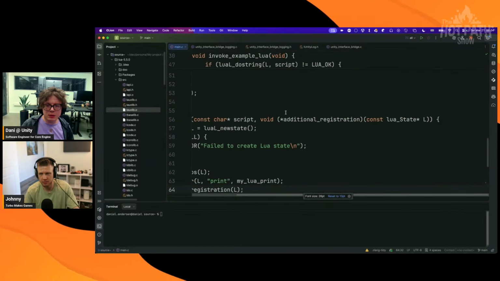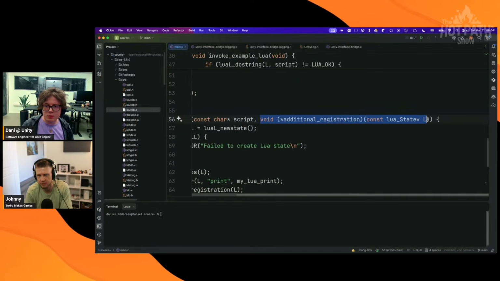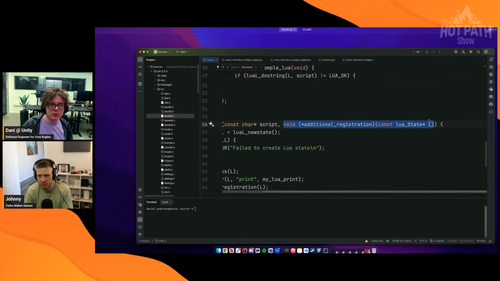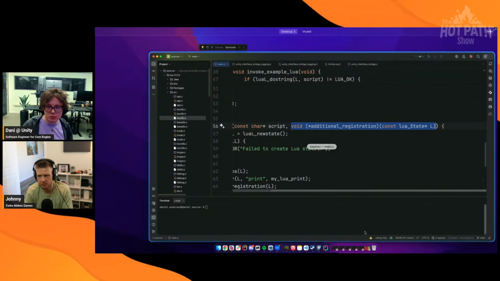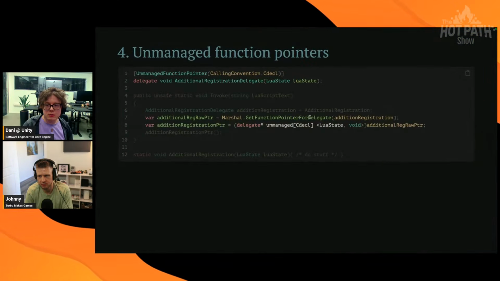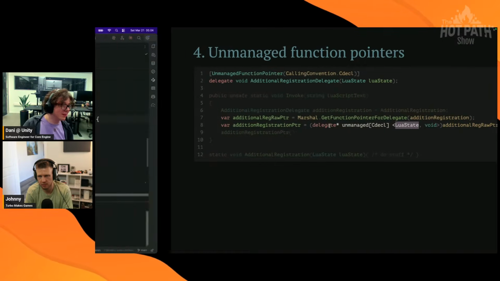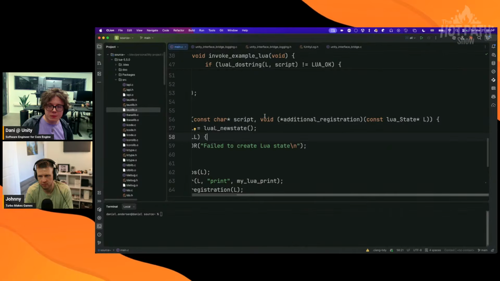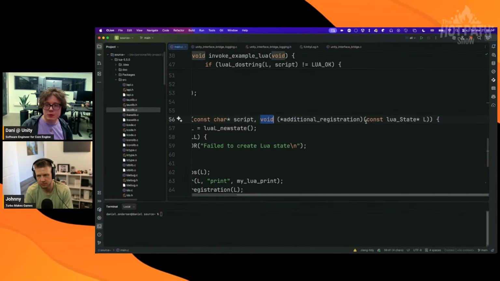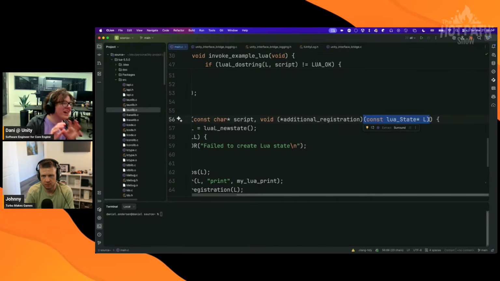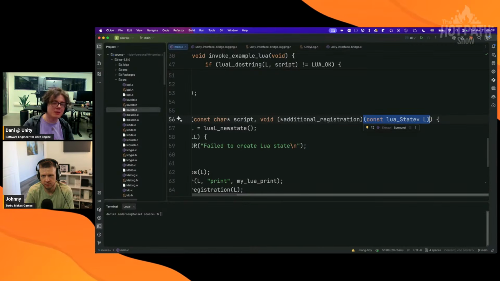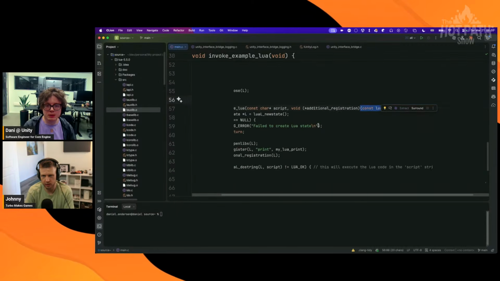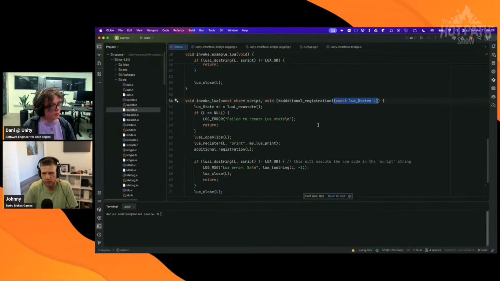Here you can see the function pointer. That is exactly the same signature that we just saw a second ago. It returns void and passes in a Lua state. It just looks slightly weird, the function syntax. And so this is the actual Lua code that you're calling, right? Exactly, this is the actual C code. The external C code, yeah. Exactly.